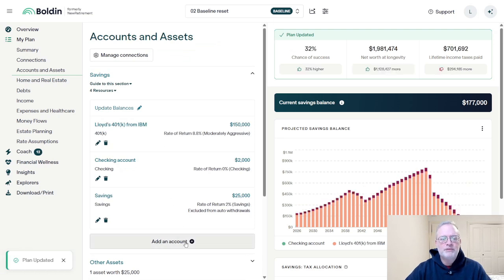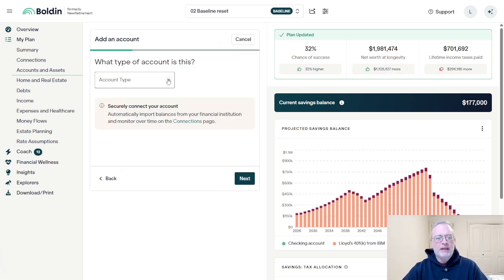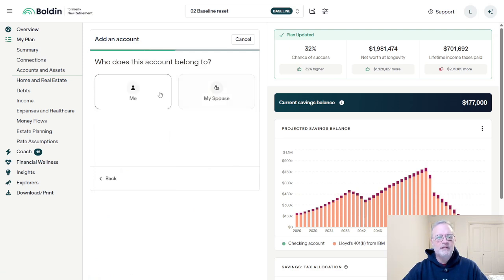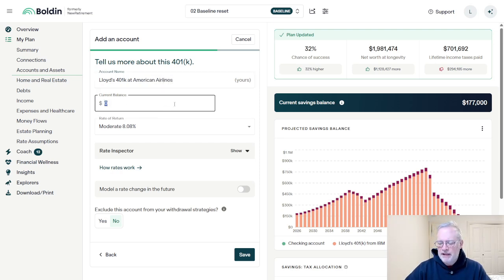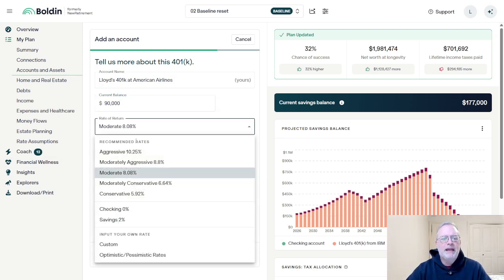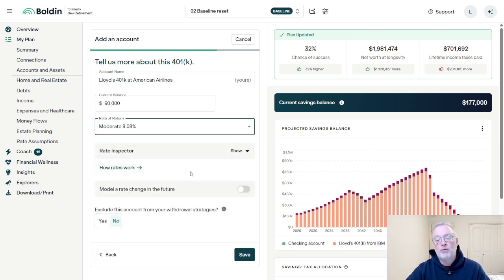Now let's say that Lloyd also has a 401k where he's currently working. So we're going to add a 401k for Lloyd. This is Lloyd's 401k at, let's say he's working at American Airlines now. And this currently has a balance of $90,000. And he has it invested moderately. I don't know why Lloyd has chosen to do this, but that's what Lloyd has chosen to do.